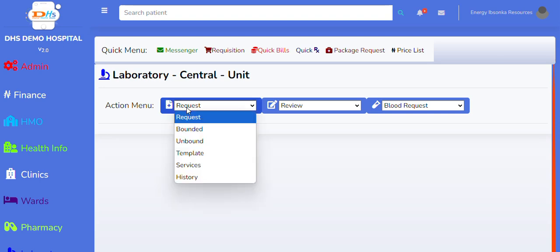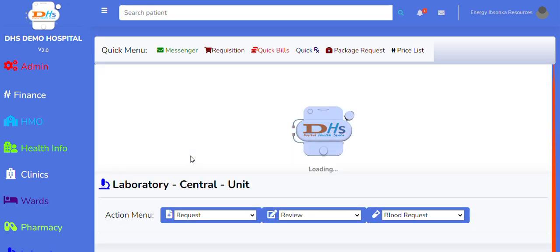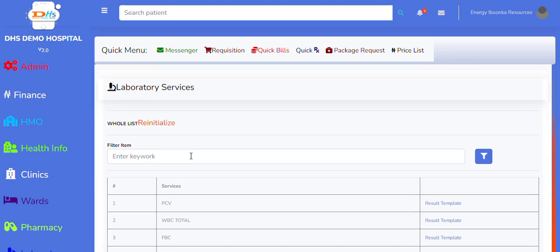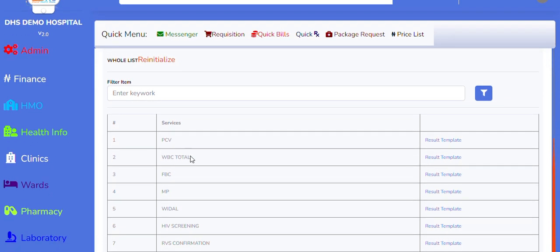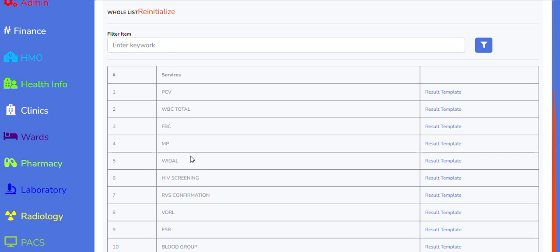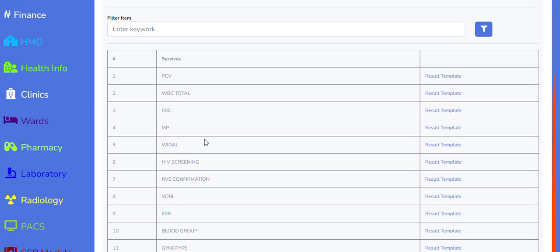In order to get access to the laboratory services registered by the system administrator, we go to either services or template. When we click on template, the system takes us to the list of all registered laboratory services. As you can see, we have something like VCB, WBC total, FBC, MP, things like that. Let's see, for instance, this FBC.